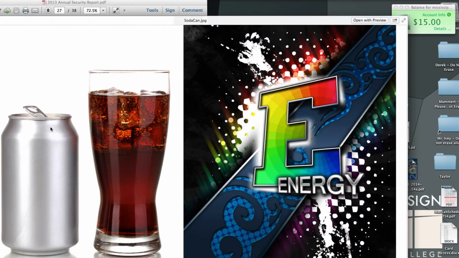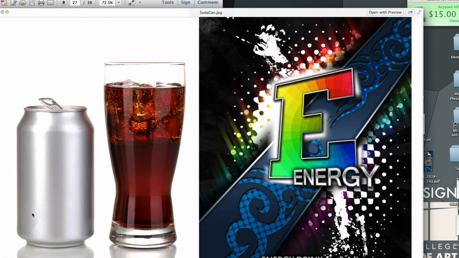The soda can. I do want this entire design to go from the top of the can to the bottom of the can. And when you play around with your blending modes, you tell me which blending mode works best. Does a blending mode work best?